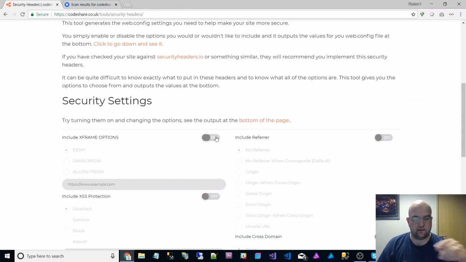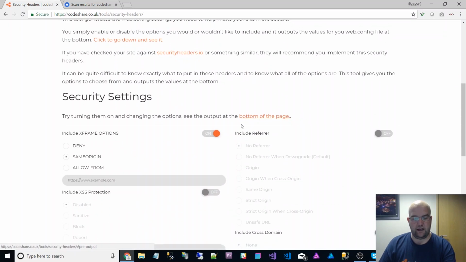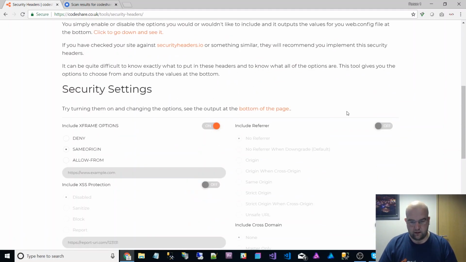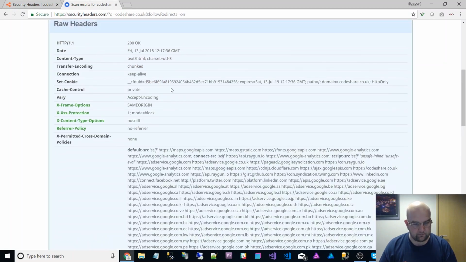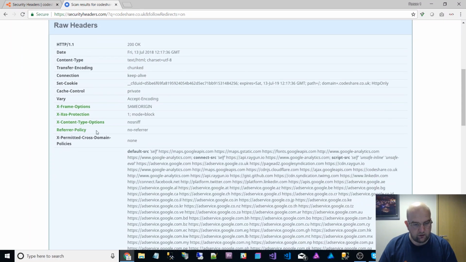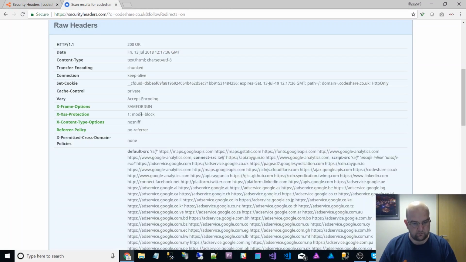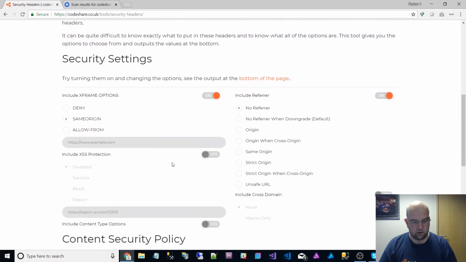So if we have a look at these options, I said same origin. This tool that I've got here, if we look down at the bottom, it starts giving you the config rules to put in on your web config file. So include referrer. Referrer policy, no referrer. So I just chose that. Includes cross-site scripting protection. Mode equals block. So I said block on that one.